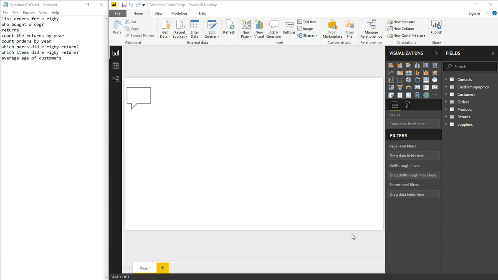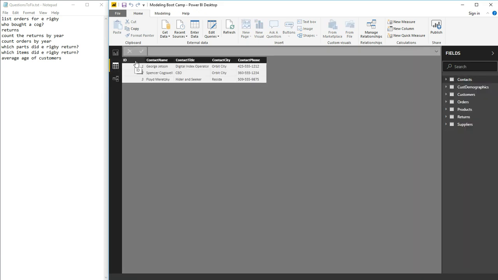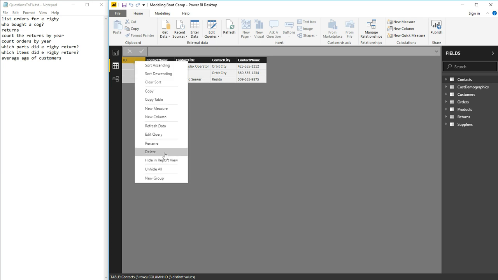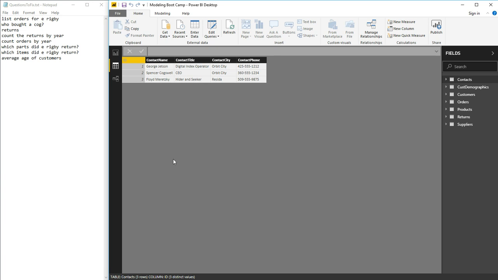Okay, so here we are back in Power BI Desktop. And what we're going to do is go through each of the tables in the model and annotate the columns with the metadata properties that we discussed earlier. So let's start with contacts. We'll go over to the data view. And this ID column on the contact isn't particularly interesting, so we're going to hide that in the report view.